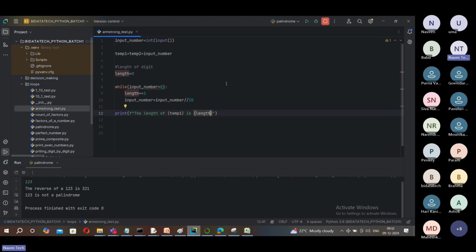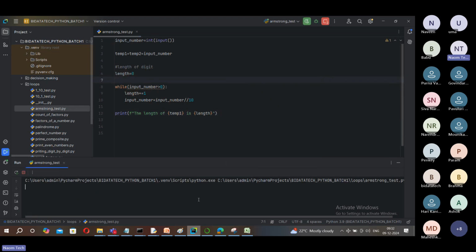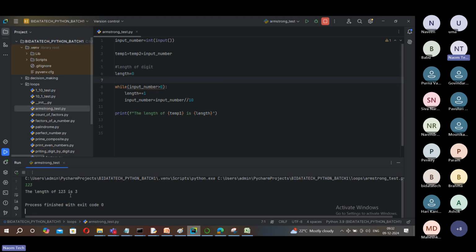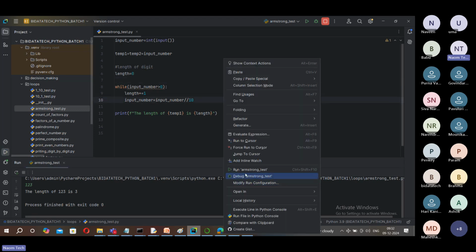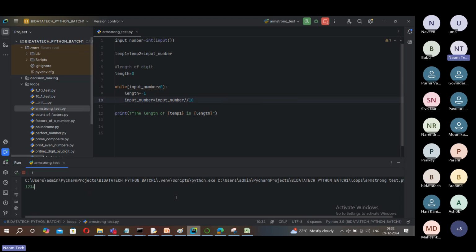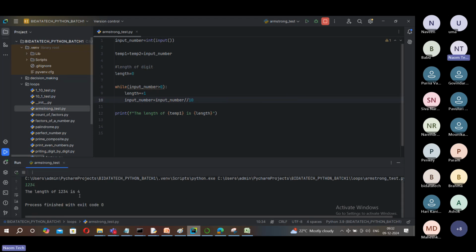Just run this now. Just give some 3-digit or 4-digit number, anything of your choice. Length of 1, 2, 3 is 3. Definitely it's 3, right? Again run this. 1, 2, 3, 4, and then press enter. Length of 1, 2, 3, 4 is 4. We are halfway there, because this is something we need to get before we start applying the actual logic. Armstrong depends on the number of digits. If it is 3 digits, we have to find the sum of cubes. If it is 4, the sum of digits to the power of 4, and it keeps continuing like that.